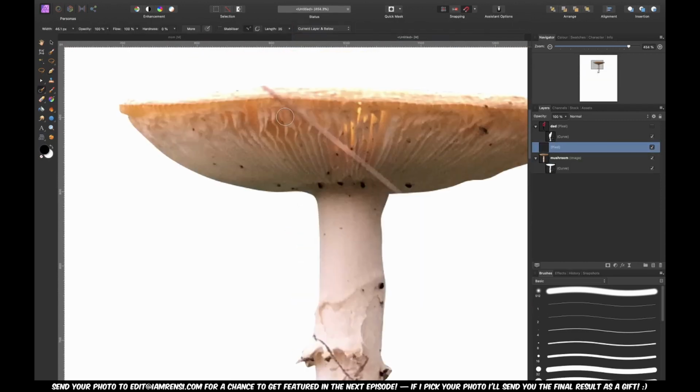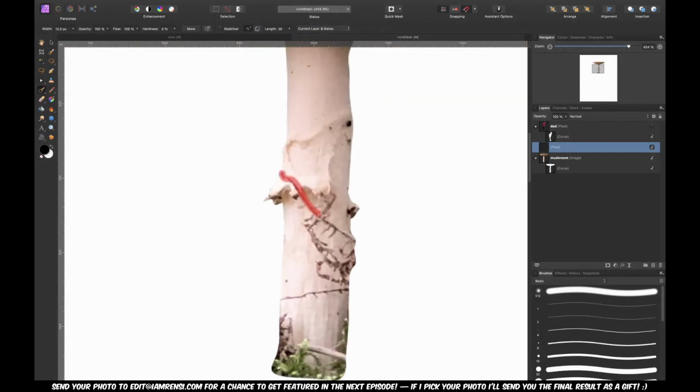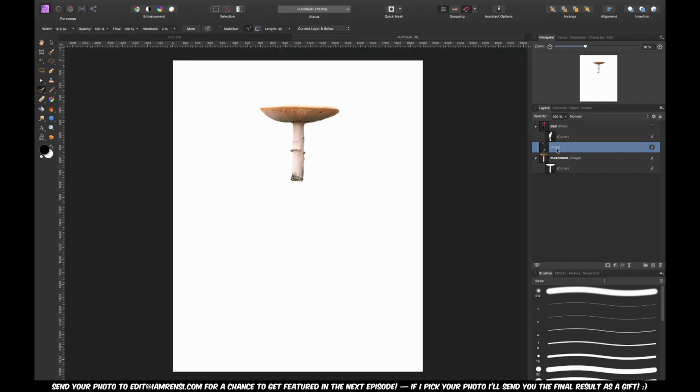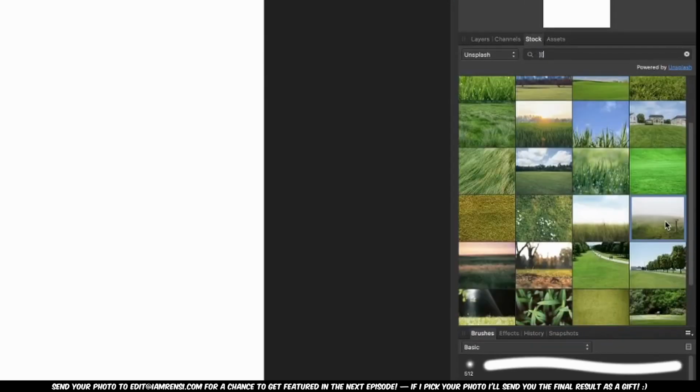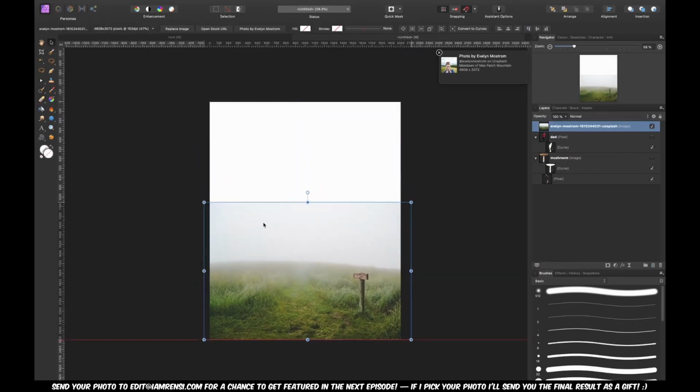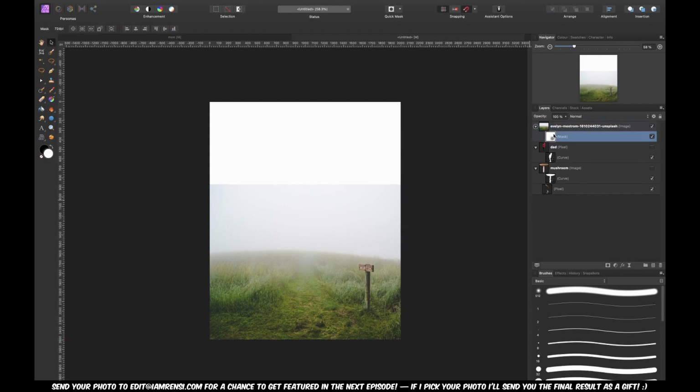I figured there were some distractions covering the mushroom, so I used the inpainting brush tool to get rid of these. Then it was time to find a surface for the mushroom and the subject to stand on. So I went into the built-in stocks panel, I typed in grass, and I found this grass field. Since I would replace the background later, I decided to mask it out for now.